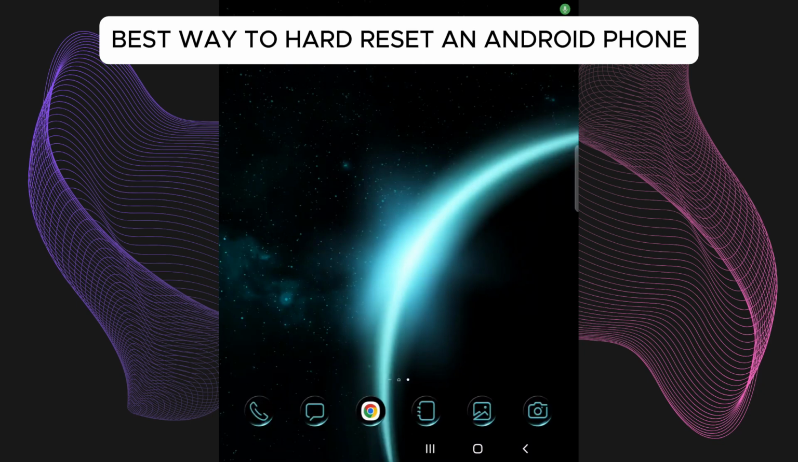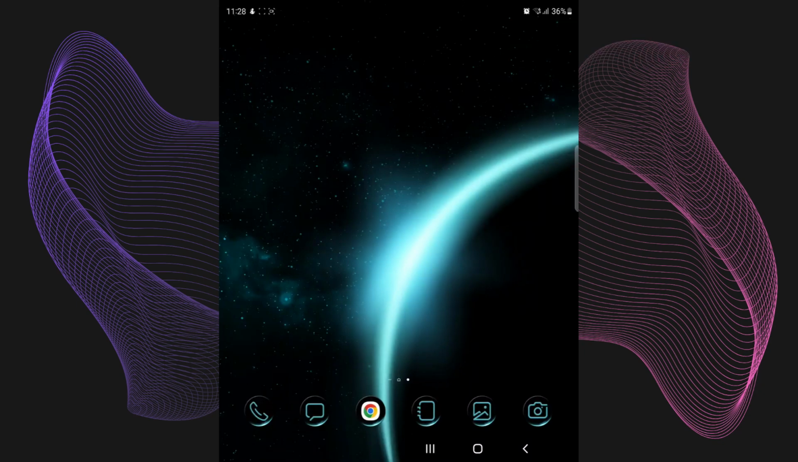Alright, so in this tutorial I'm going to show you two ways on how you can hard reset an Android phone. So if you want to hard reset using buttons, it's called recovery mode. So what you have to do is just turn off your Android phone completely.